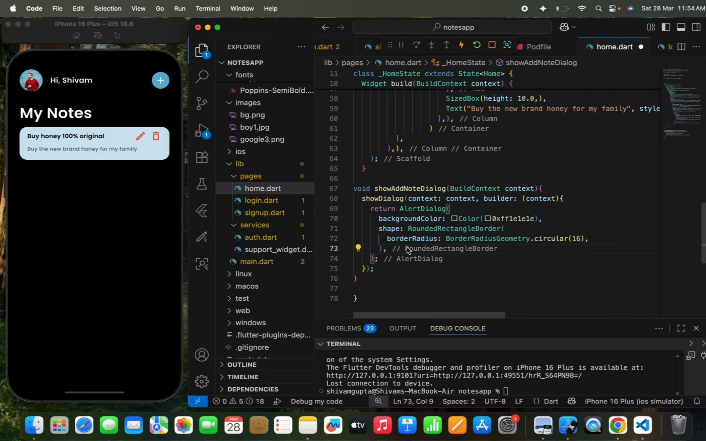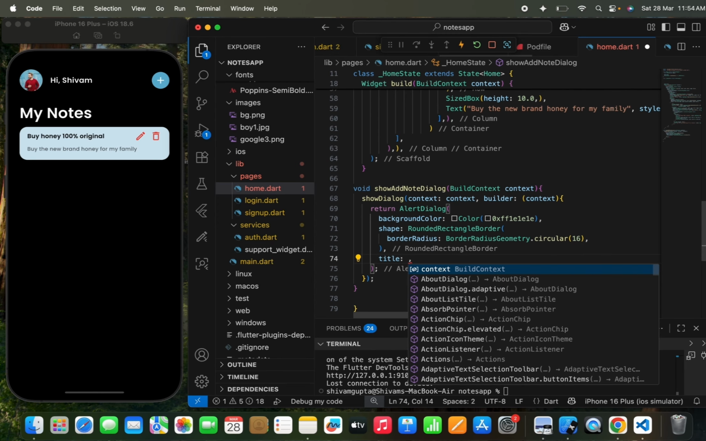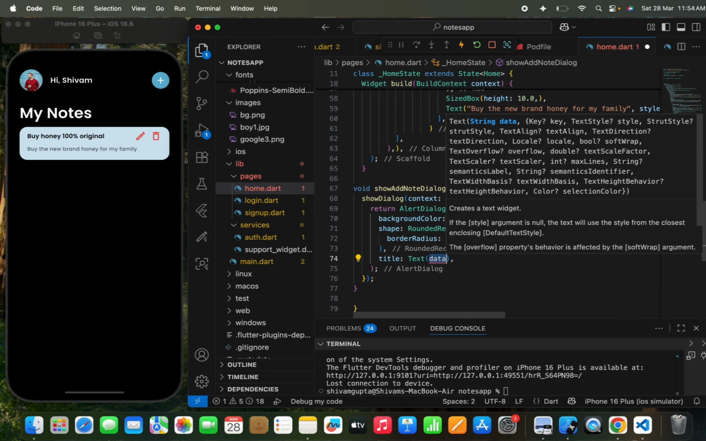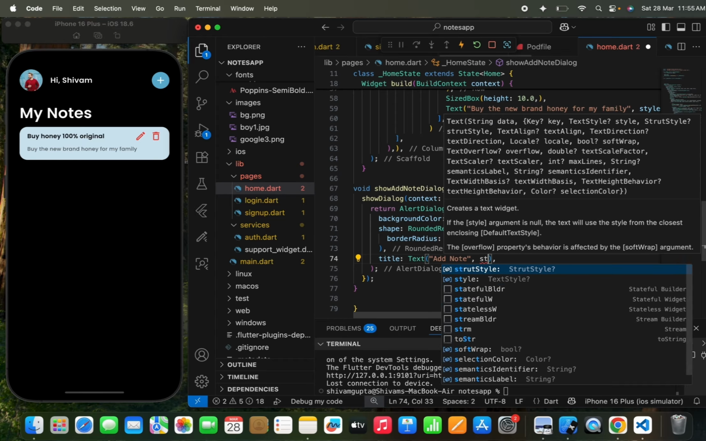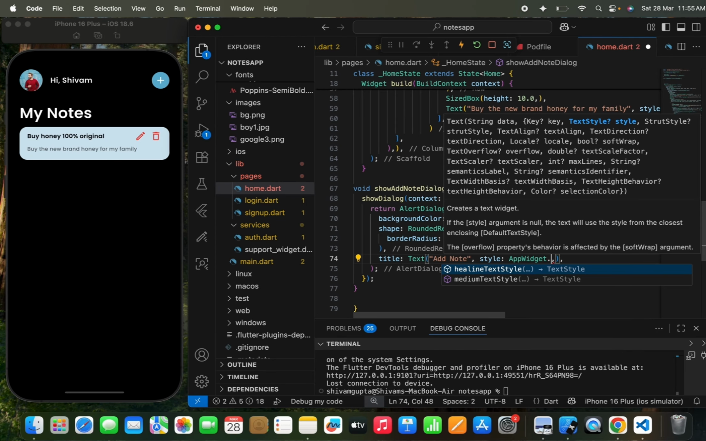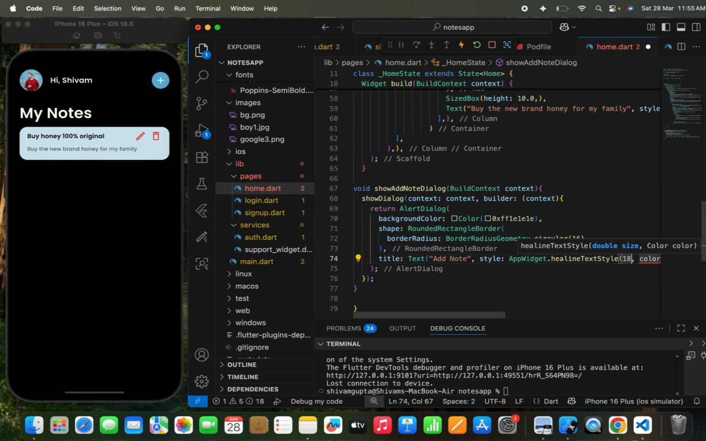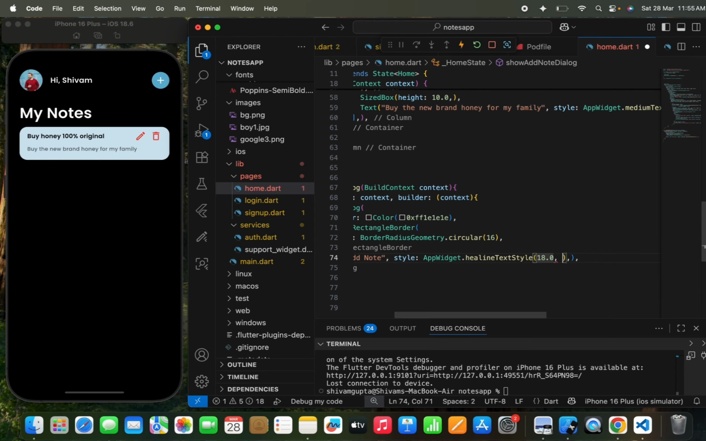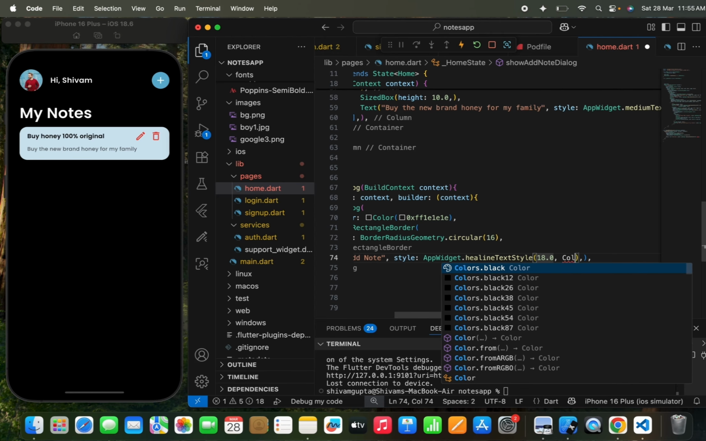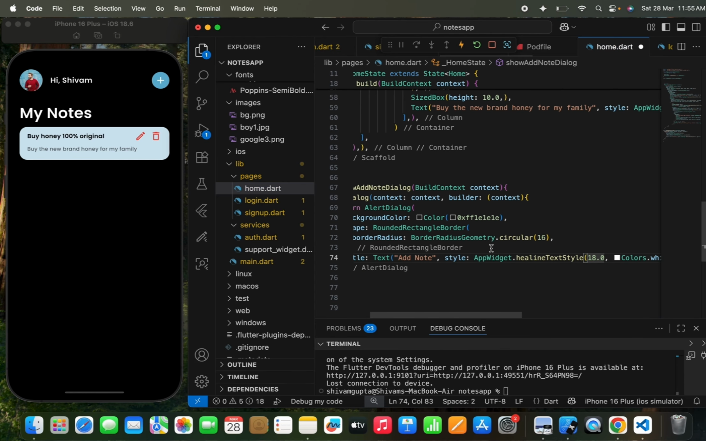Now we need to show the title of our dialog box. For that I need to pass a Text, and in the text I need to pass the text which is Add Note. So this is just a headline, or you can say a title of our dialog box, and we can pass a styling, AppWidgetClass.headlineTextStyle. Let's pass 18.0, and we are going to keep the color which will be Colors.white. I think I passed a background color which will be black.